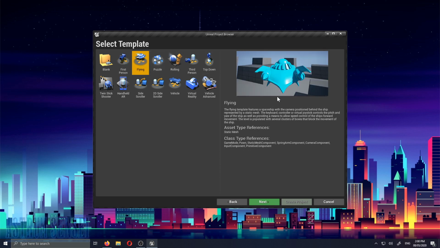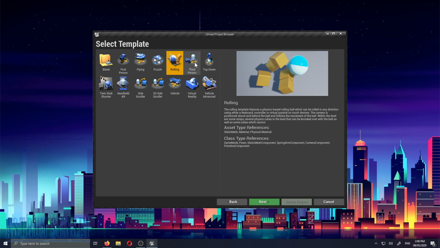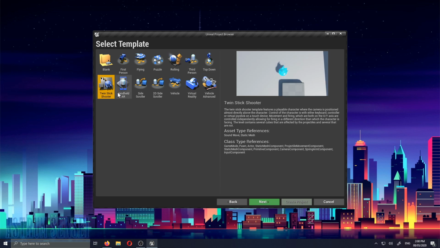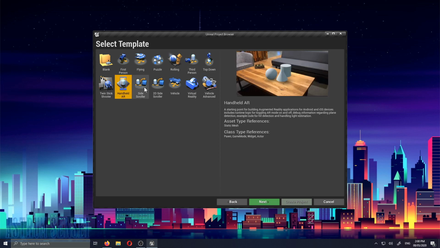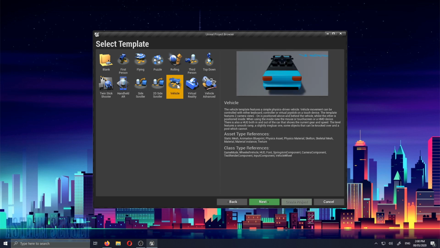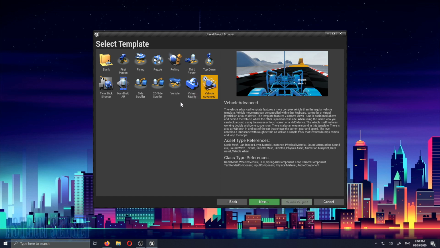There's the flying template. How come I've never noticed this before? Yeah, it's just a flying game. I'm pretty sure it's very basic also, not very usable. Puzzle template, rolling template, third person template, top down, twin stick shooter, handheld AR, side scroller, 2D side scroller, vehicle, VR, advanced vehicle.